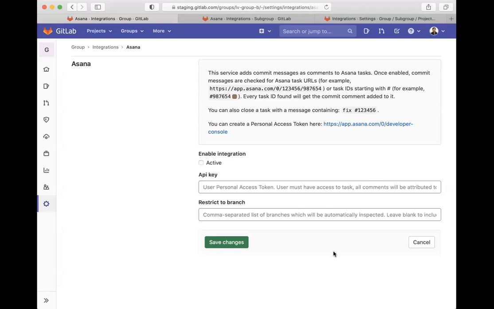And I just want to give everyone a quick demo of how the group level integrations work. So for this demo, in this browser here, I have 3 tabs. The first tab is looking at the Asana integration at the group level. Then I have Asana set up at the subgroup level, and then Asana set up at the project level.